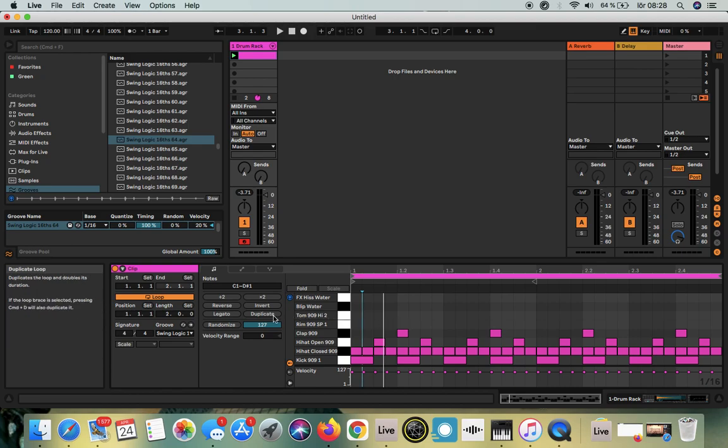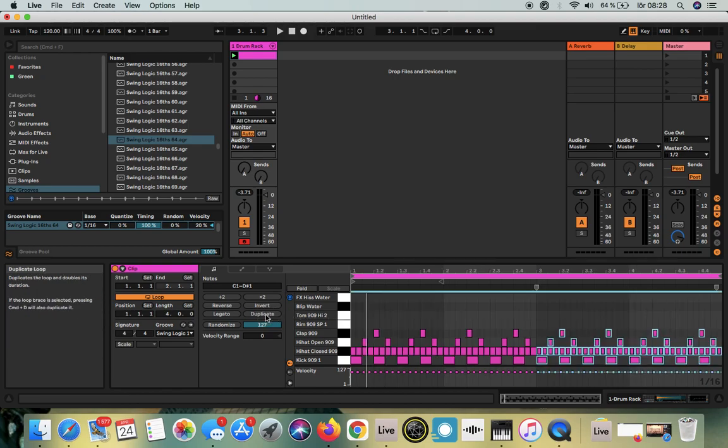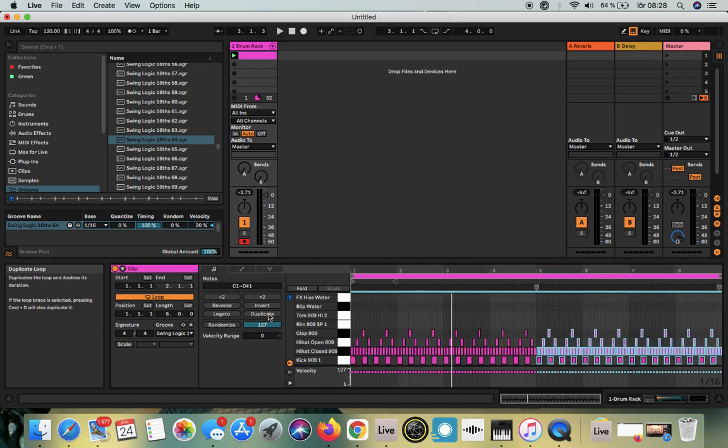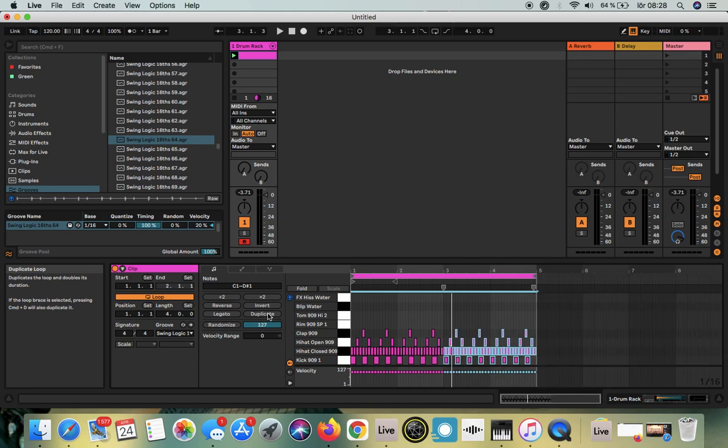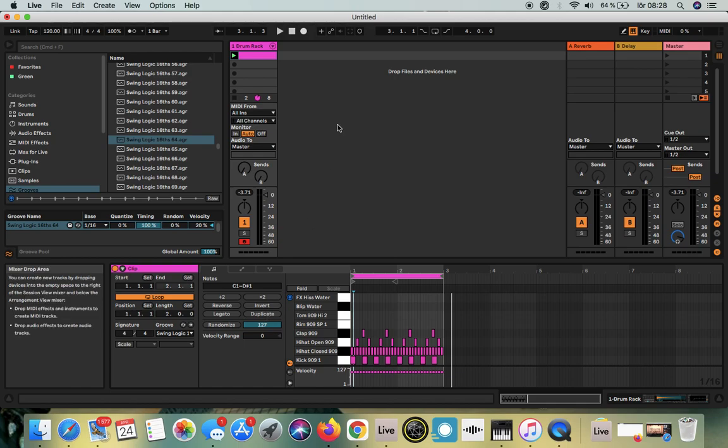What happens if we press duplicate? Ooh, now we have 4 bars. See? So you can just click there and duplicate your stuff. And if you change your mind, you just do Command Z or Control Z on PC. Okay, I've got 2 bars. I'm satisfied.